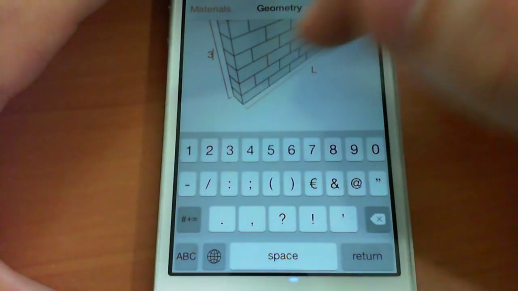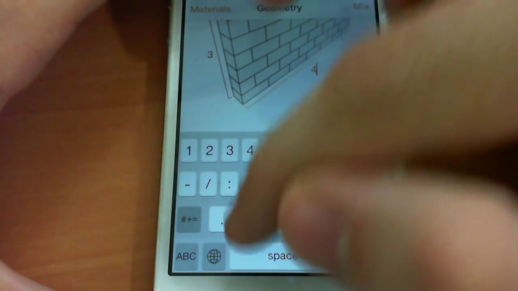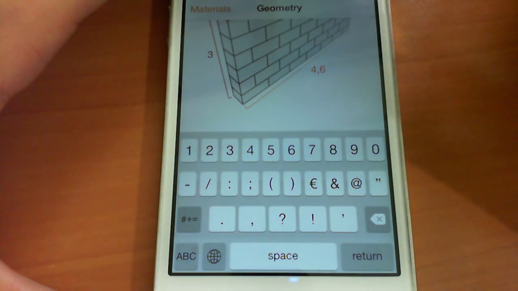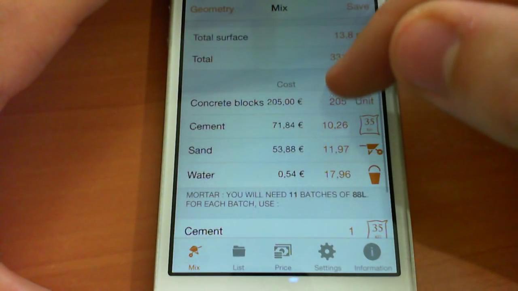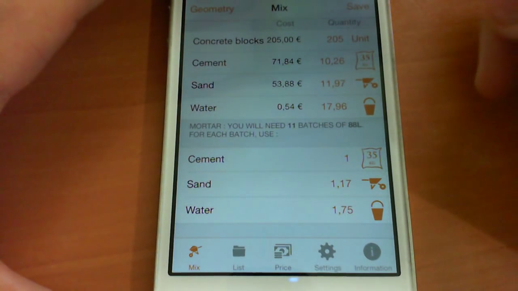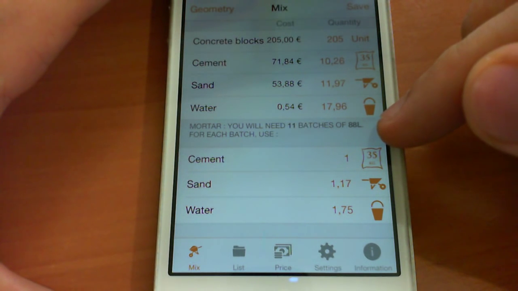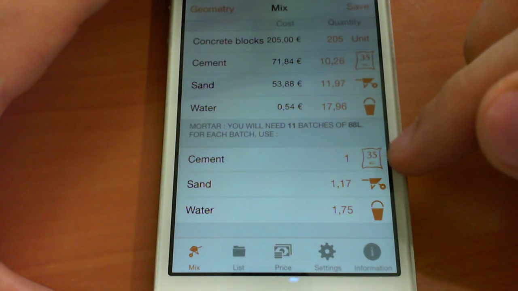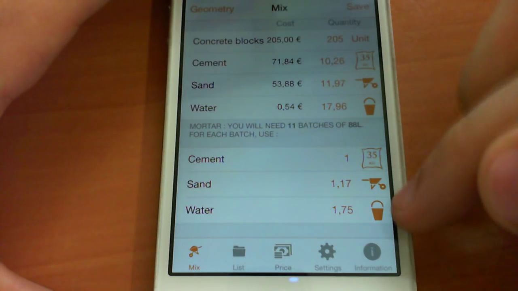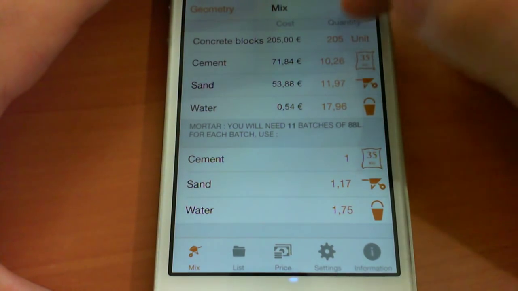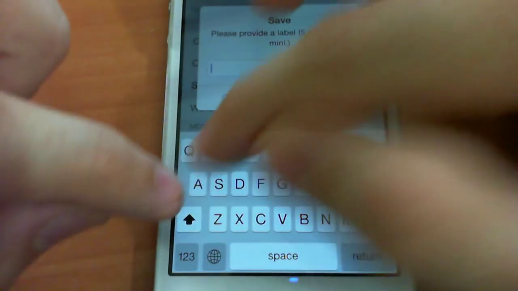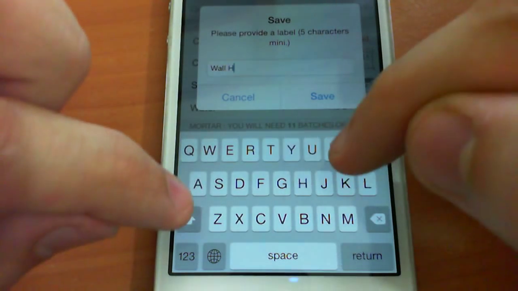So the masonry wall is 3 meter high, 460 long. And as for concrete elements, here you have for the mortar the number of batches and the volume of each batch and the quantities you have to pour into your concrete mixer. And we're going to save it as wall house.